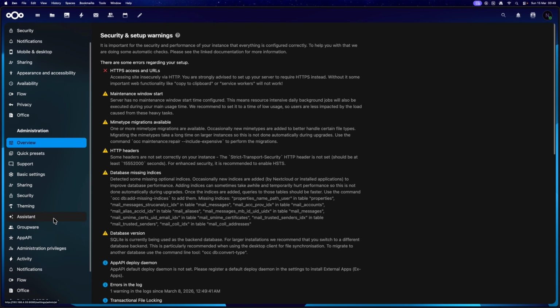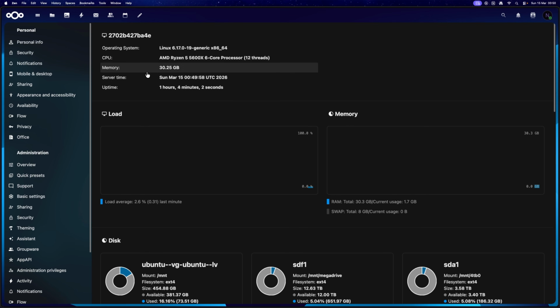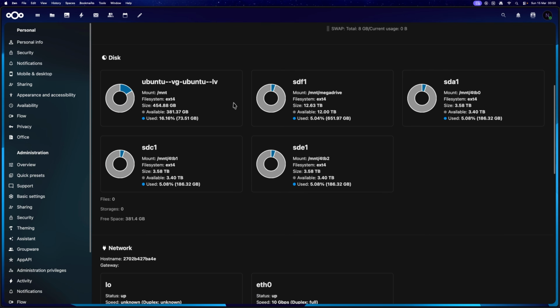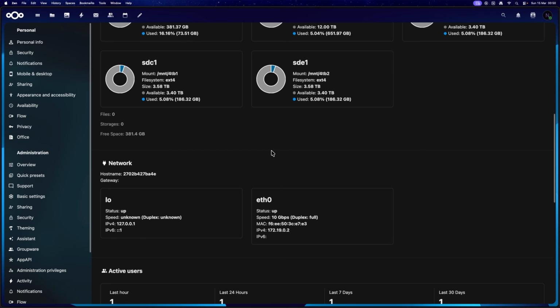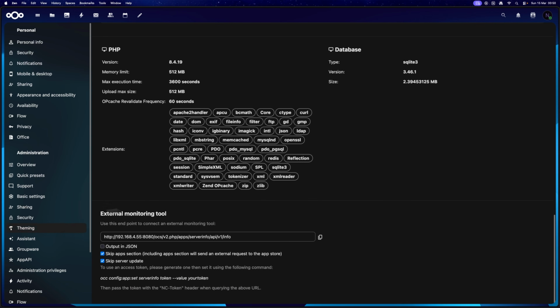But if I come down to the bottom for system, it will give you a nice summary of what's actually going on. So you'll see our AMD Ryzen 5 600X, our RAM, and down here is all of our storage drives. So this is actually our Ubuntu drive, but here we have 12 terabytes, 3.4 terabyte, 3.4, 3.4. So we have plenty of storage that we can actually use. But there's loads you can have a look at in here.